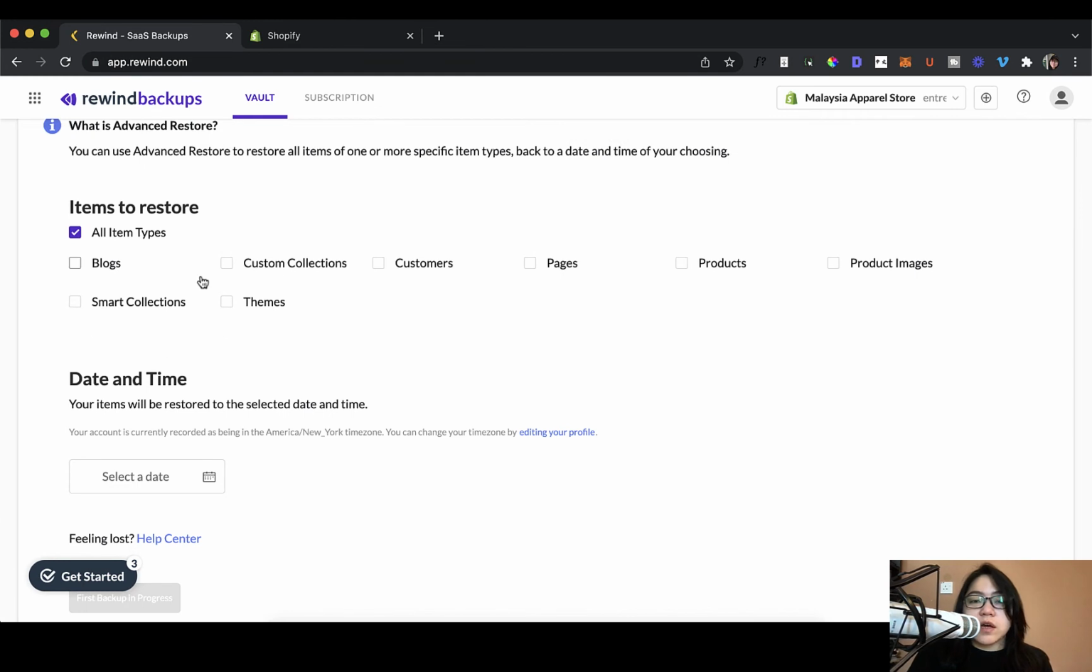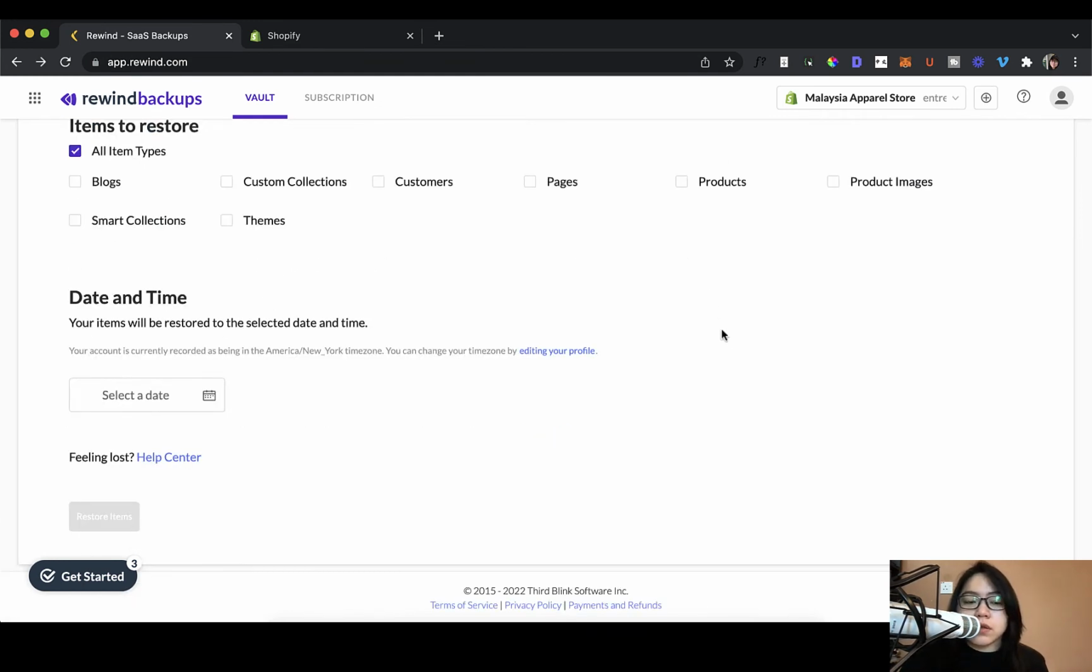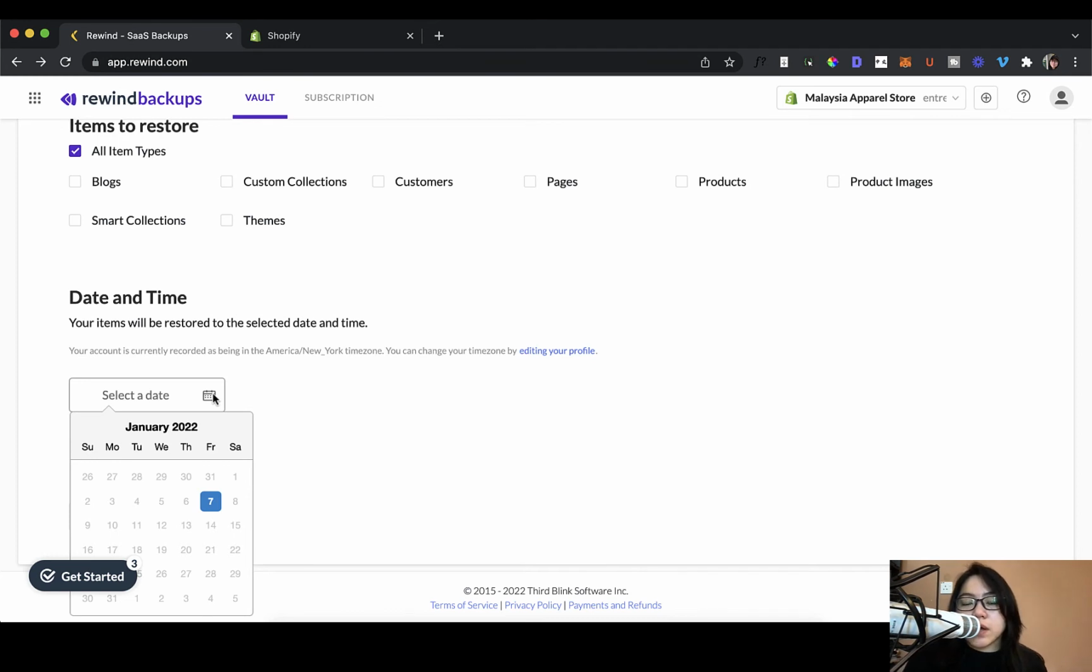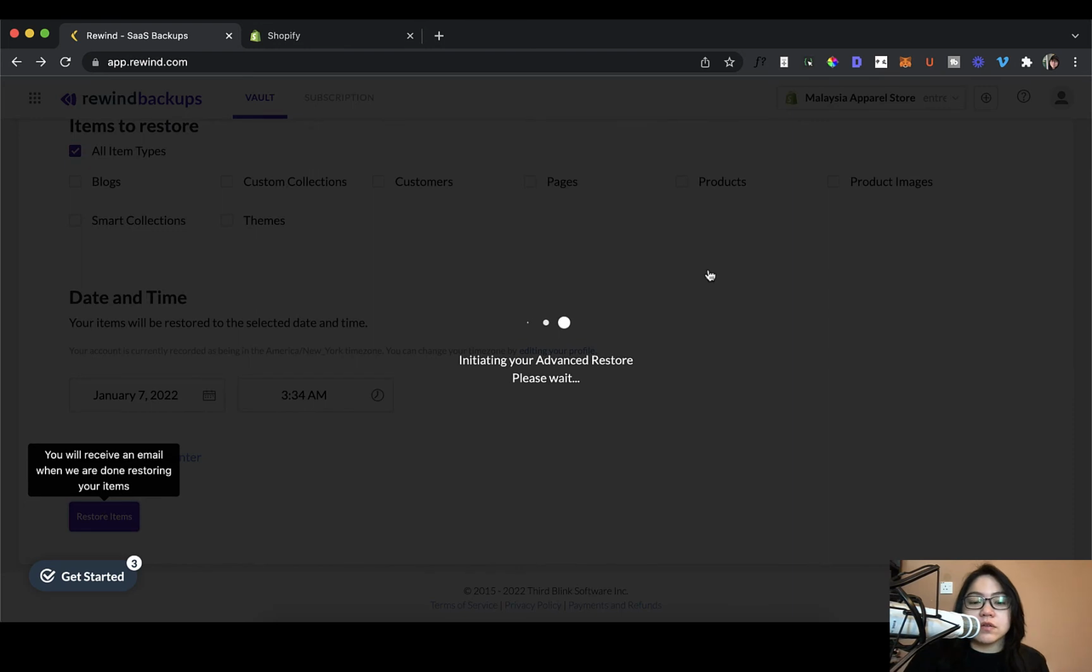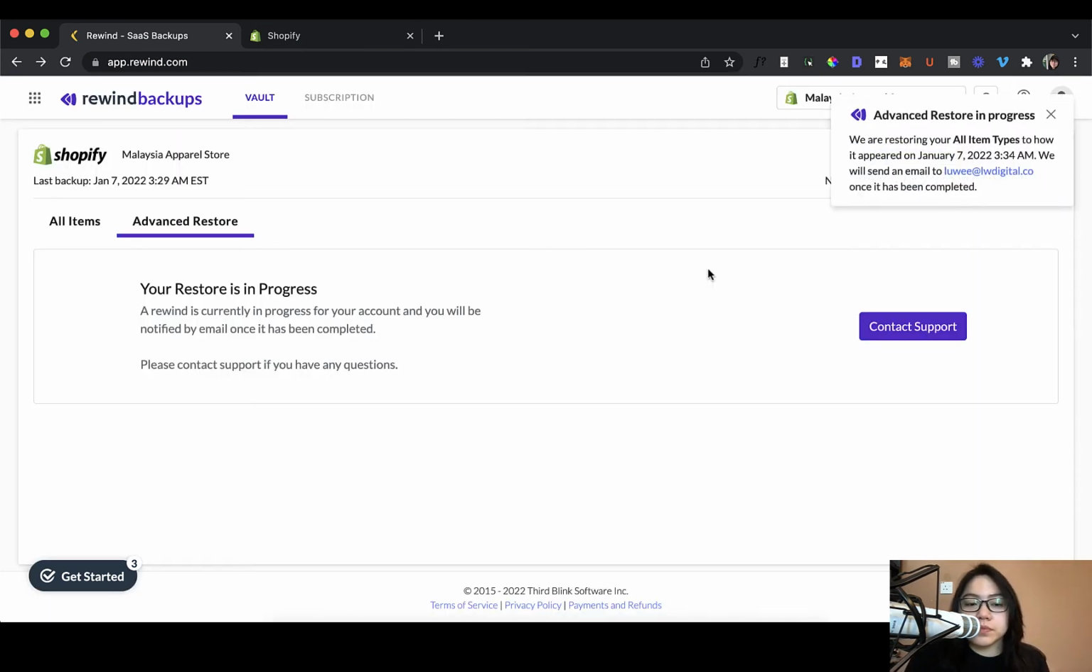So once you've selected the items you want to restore, then you can select the date. So you can choose which version you want to restore it back to. Since the backups are done daily, you will have one version a day, so you can choose the date on which you want to restore the version. We only have one backup here, so we can select the one we just created and then click on restore items. You have to click on yes to restore. Then it will be restoring, and once the restore is done, they will email you the update.